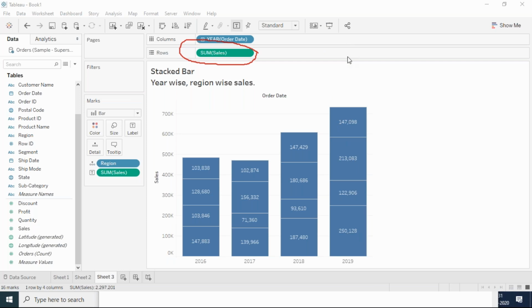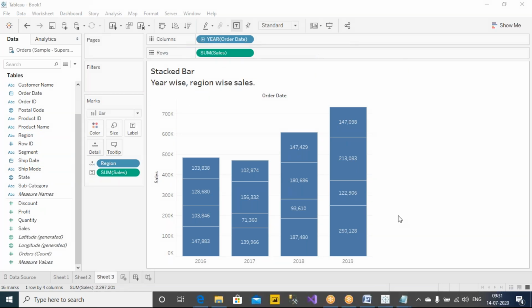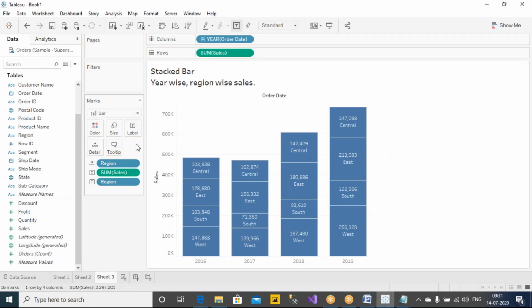Then what do we do? Whatever values you want to have, take the region and drag it into the labels. Okay, so I have these numbers, but did you observe that central is coming in the second position? This is not good, isn't it? We want central on the top, then the number just below that.